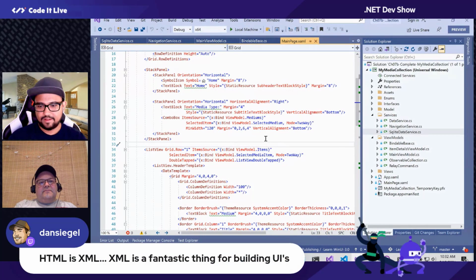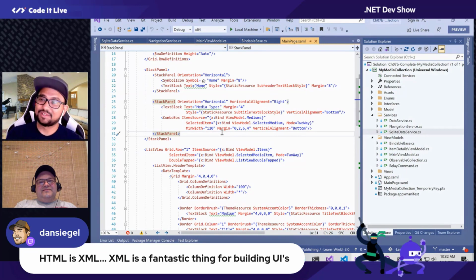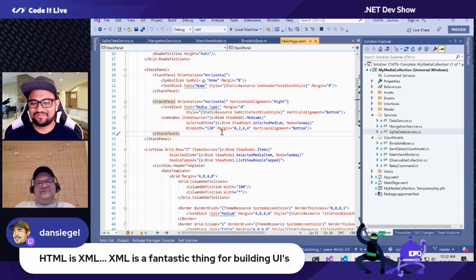Yeah. Sorry, before you go on, Dan is saying something, which, good thing we don't have some of our web guys here, but HTML is a type of XML, which is very true. They just get very, very upset when we say that. But XML is fine for building up UIs.